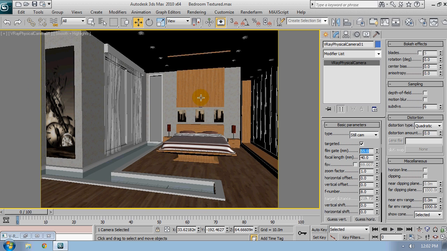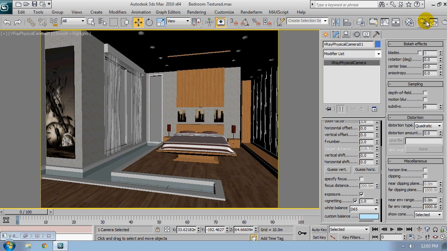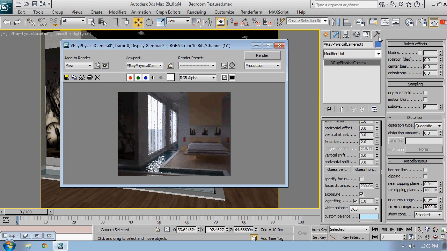There are a couple of settings that we need to do before we render this. First thing is we're going to decrease the F-number from a value of 8 to a value of 2. A value of 8 will not allow much light to pass through the camera's lens. So let's just decrease the F-number to 2. Now let's go ahead and render this. Let's see what's happening.